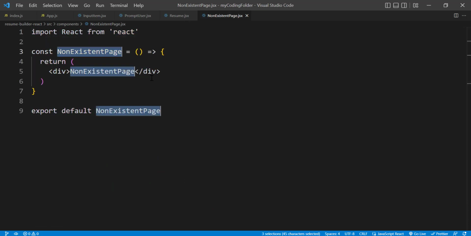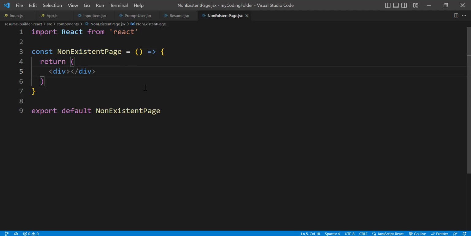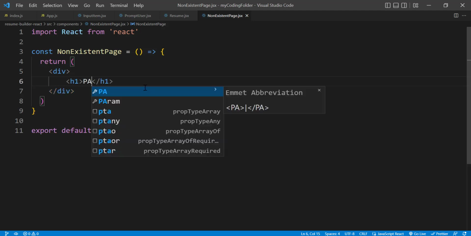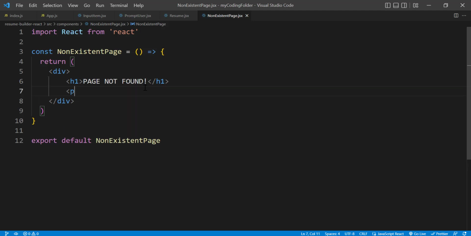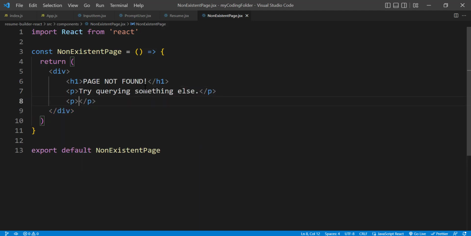So let's do the component. And in here we don't need any props or nothing too much at all. We're just simply returning a div with an h1 that says page not found in capital letters with an exclamation mark, just for emphasis. And then a p tag. Let's do try querying something else. And just for fun, let's just say p tag and then say hi question mark.